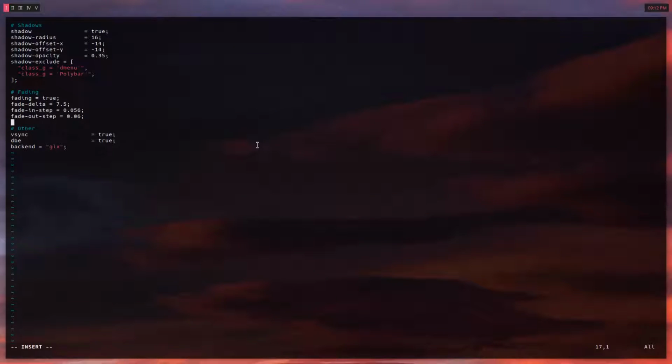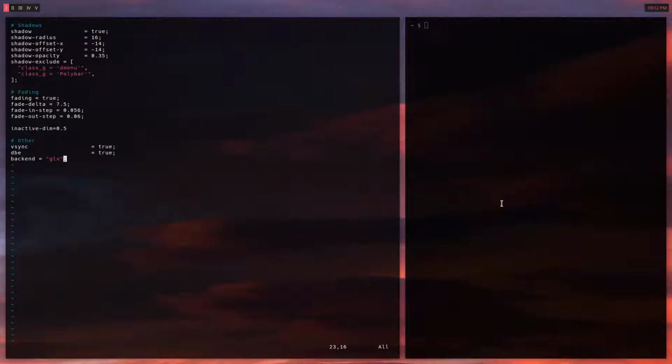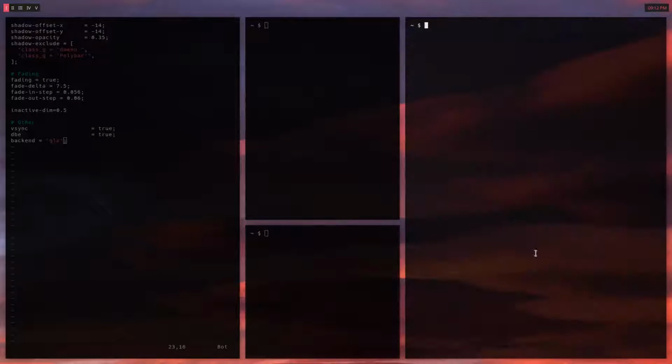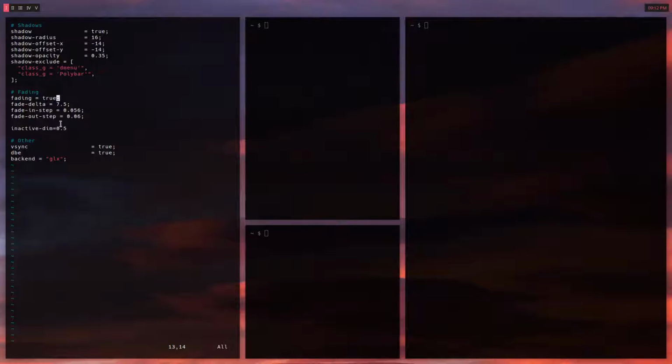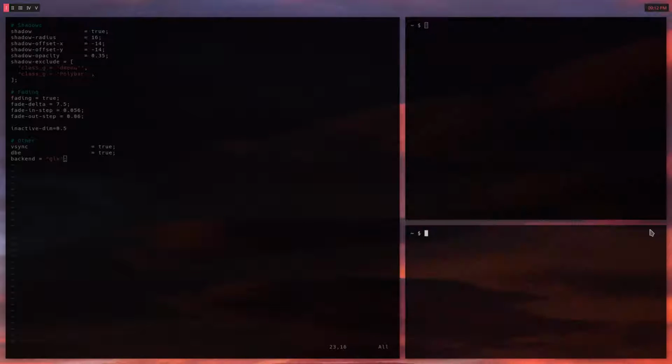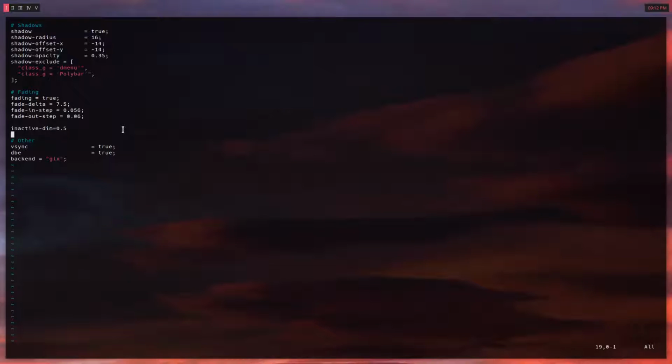And there is another thing, I think it's called inactive dim. I don't know if that's the correct name. Yeah, you can see it basically makes all the other inactive windows darker. You can set it to whatever value you like. I don't really like it, so I don't use it, but if you do, you can just go ahead and use that.